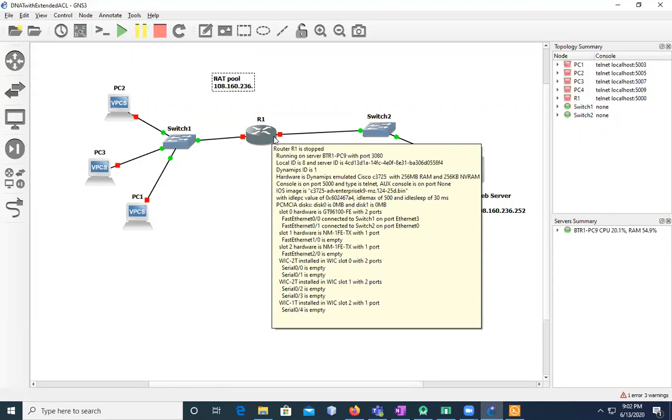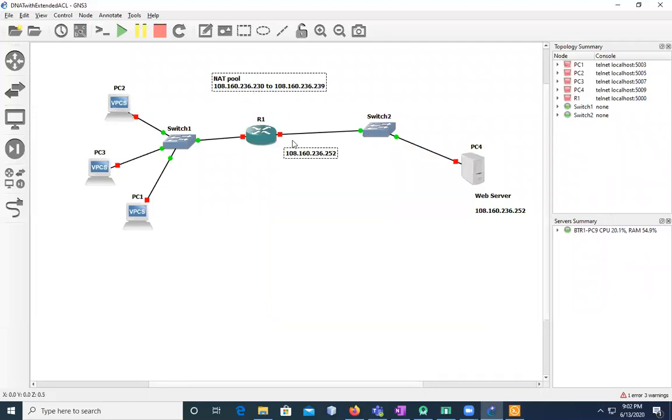So 236.230 up to 108. This is our NAT pool, 108.160.236.239. Suppose this is our NAT pool from which it will take the IP address. This IP address should be in the same range, but it doesn't mean that it should be in this particular range, but it should be in the same subnet. Or you can say 108.162.36.252, and it's 253 here. No, 251 on the right. Oh, sorry, 251 here, okay?